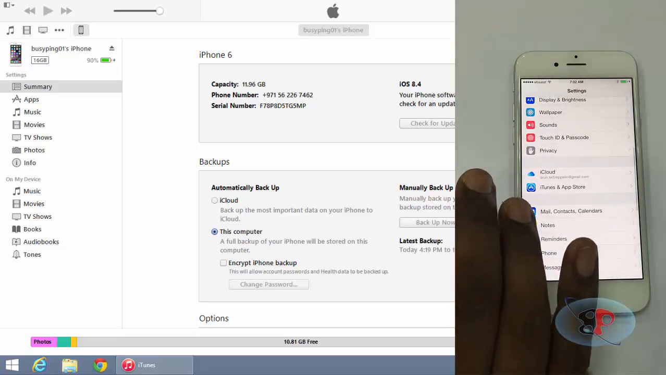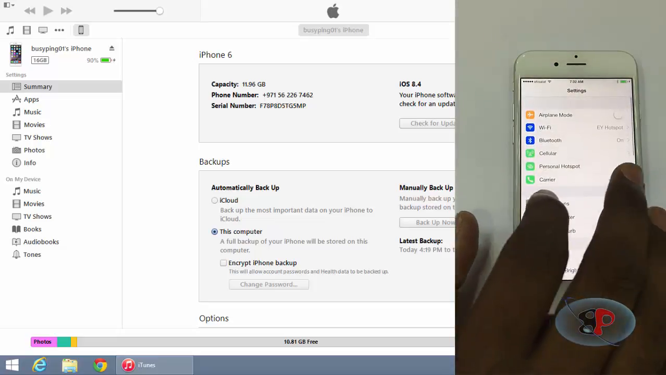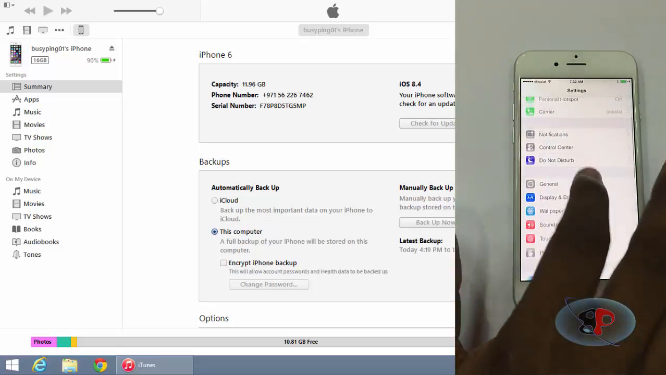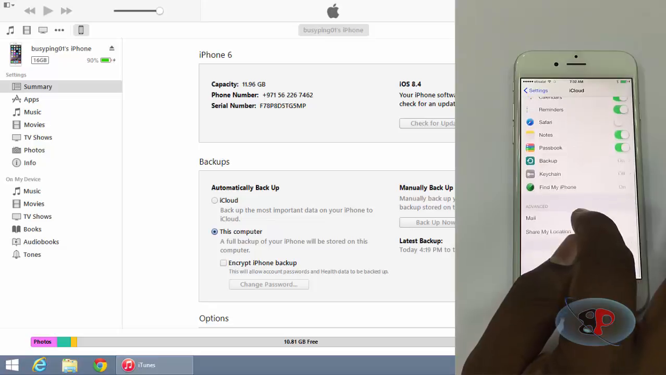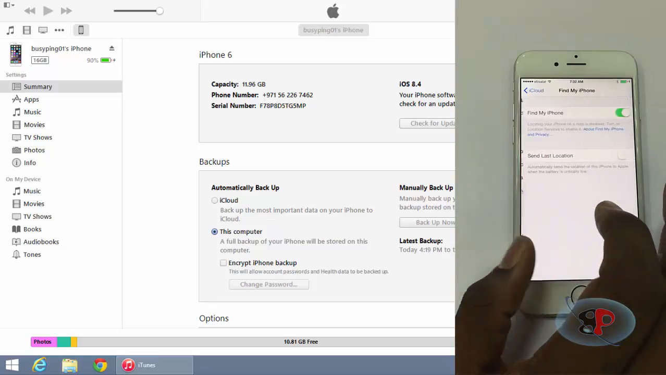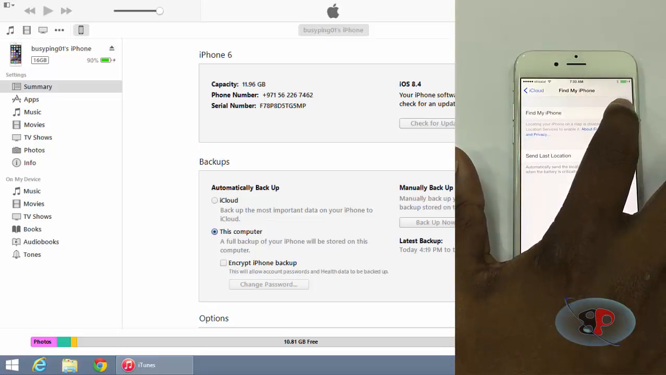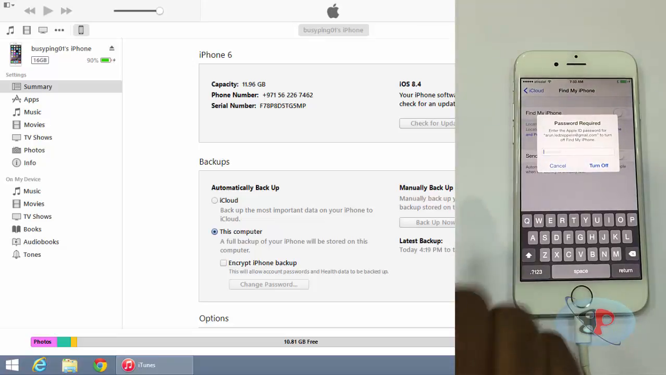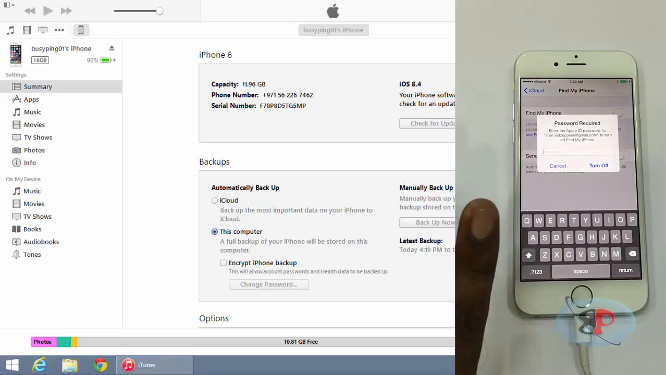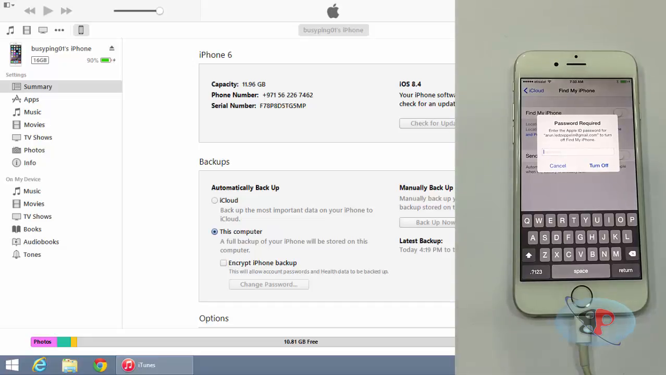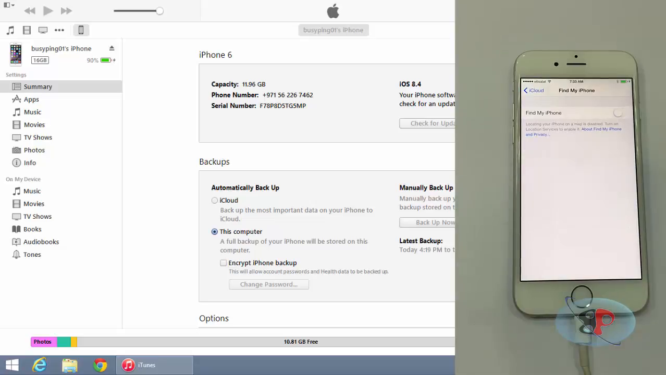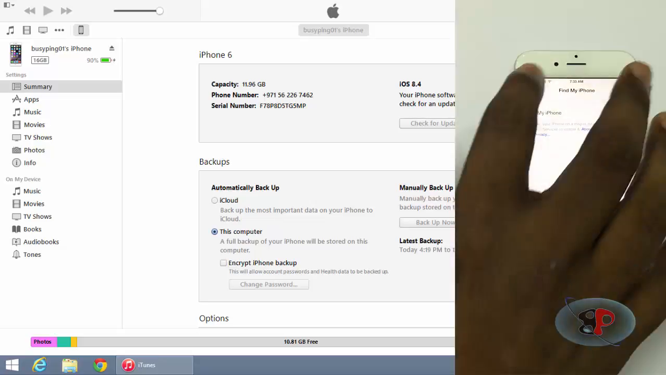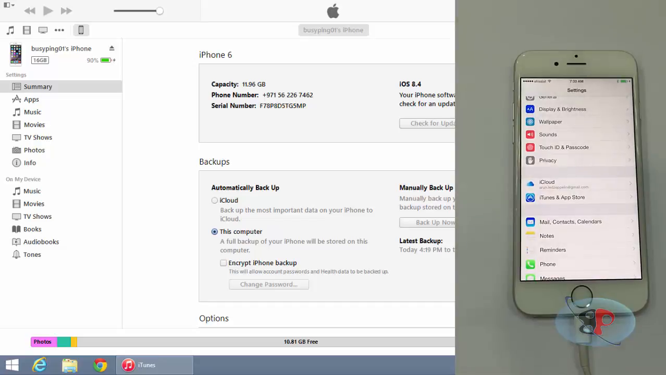And then you will have to turn off Find My iPhone. In order to turn off Find My iPhone, go to Settings and go to iCloud. If you scroll down, you will have Find My iPhone. Tap Find My iPhone and move the slider off. It'll prompt you for your password. Enter your iCloud password and it'll turn off Find My iPhone. I'm going to pause the video while I'm turning off my Find My iPhone. So you can see my Find My iPhone is turned off right now. Now you are ready to jailbreak your device.